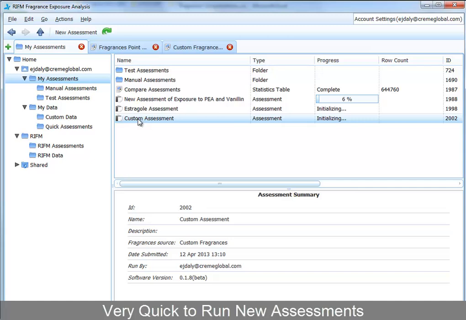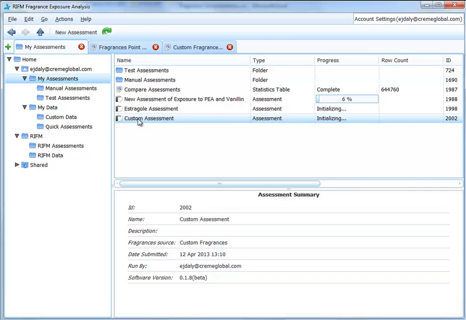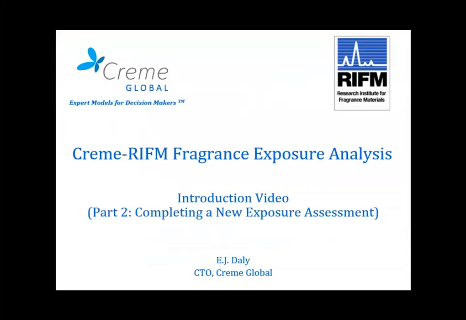These three examples show a number of different ways in which you can run exposure assessments with the Creme RIFM model, including how you can analyze new or custom fragrance materials. As you can see, it is really very quick to set up a new assessment, and you can very easily run multiple assessments at the same time. This is the end of this introduction video.